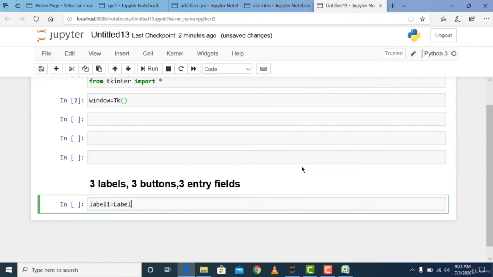So you have to instantiate the label class, and you have to pass your window argument first. You know that, okay? Then you have to print the text as name, and just put a colon and put a space. That's what the user will be able to understand, okay? I hope, okay? That's it.